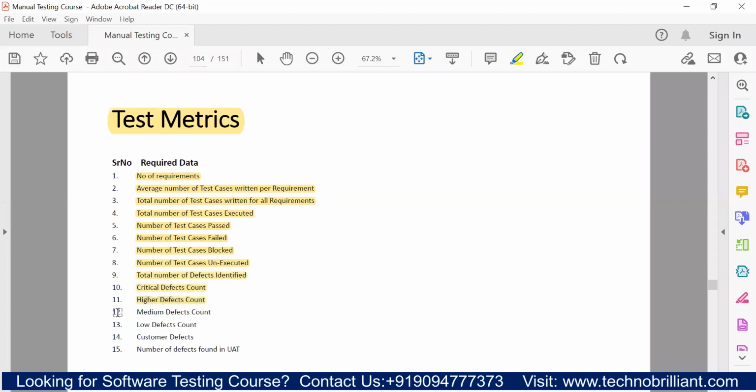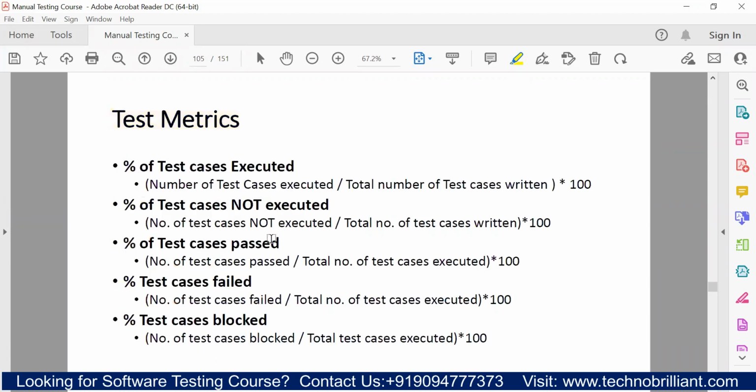how many high defects, how many medium defects, how many low-level defects, and what are the customer defects, if any defects were found by the customer, that we also take into consideration. Then the number of defects found in UAT, while doing the user acceptance test, during that phase we might also face some defects, so that is also taken into consideration. For calculating this, management needs data in percentages.